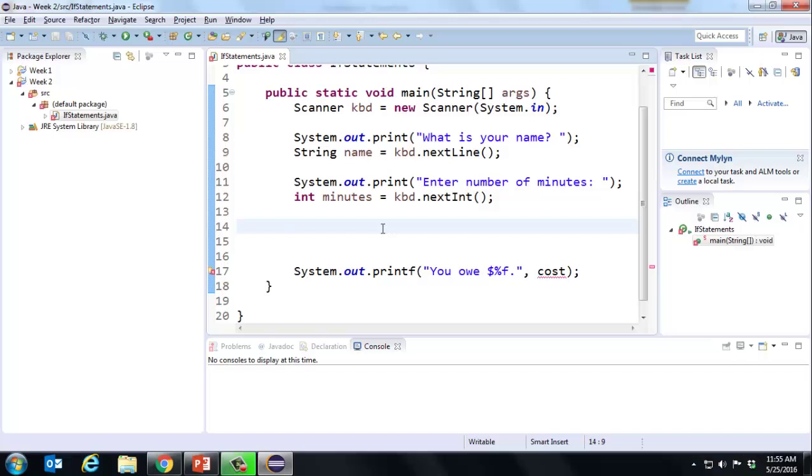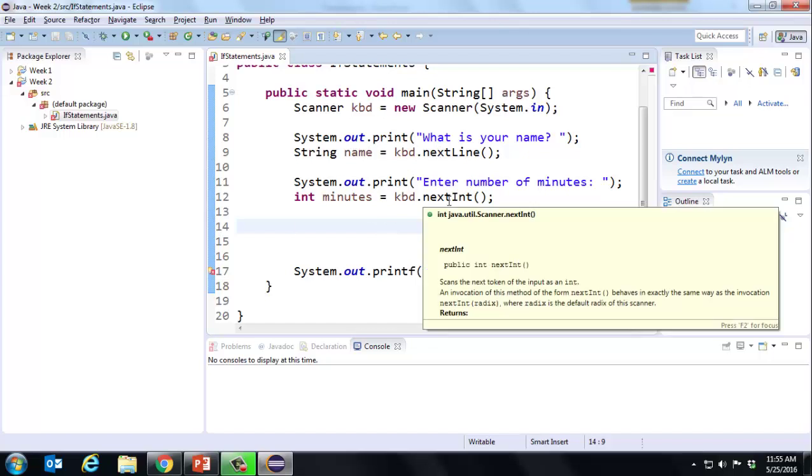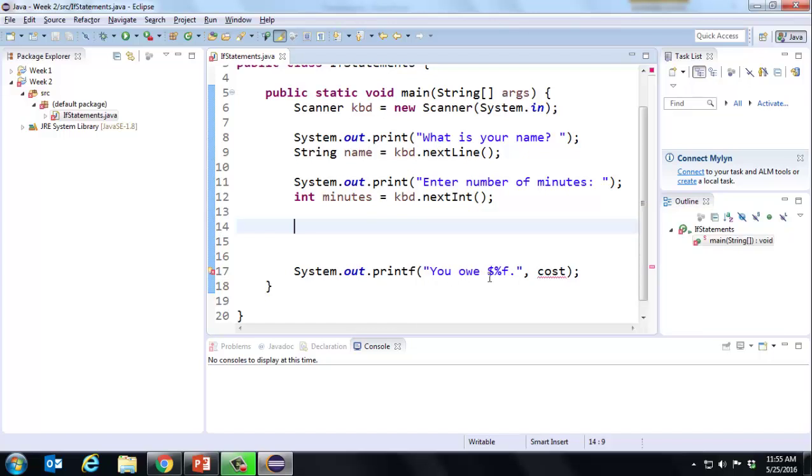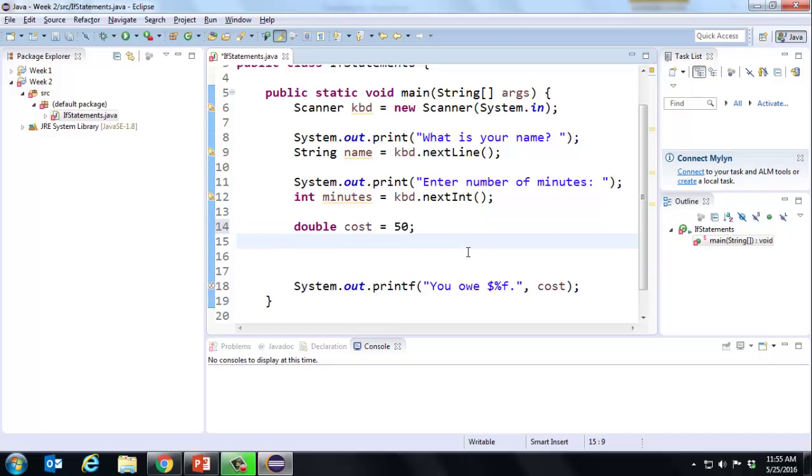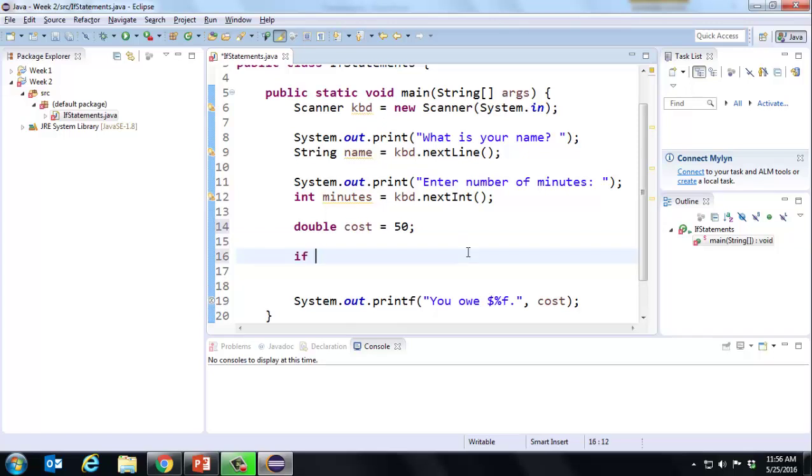So let's write this up in Eclipse and make sure it's doing what we want to do. I've got the beginning parts here where we get the name and the number of minutes. I've got the end where we display the cost, but now we need to do the calculation. So we start by saying the cost is $50, and that'll be the base cost if they have extra minutes, or that'll be the whole cost if that's all they spend. Then we've got an if statement. If minutes is greater than 400, then I want to do something extra.